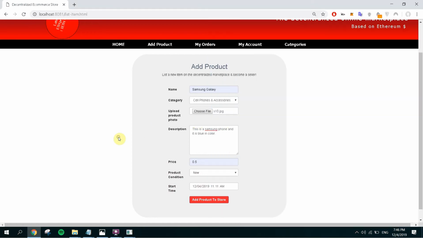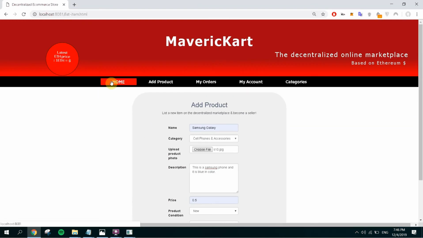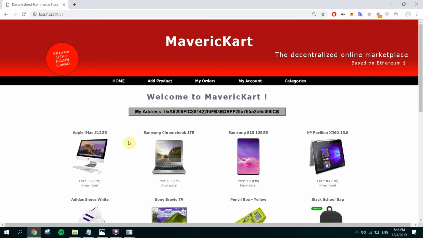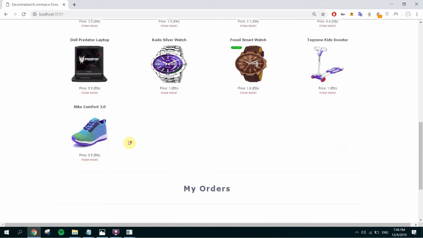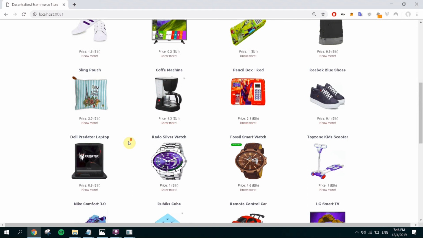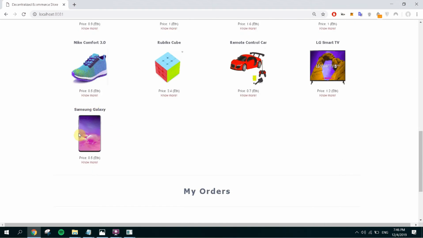So let's go back to our homepage where we added this product. Let's see if the product actually got added into the front end. All this front end you can see here is getting rendered from the MongoDB. Oh, you can see there's a price, 0.5 ethers, and this is the product. As you remember, we added Samsung Galaxy phone. So let's try to buy this.